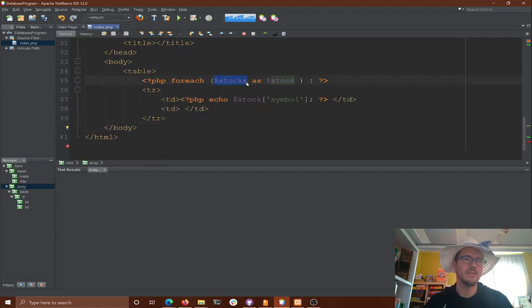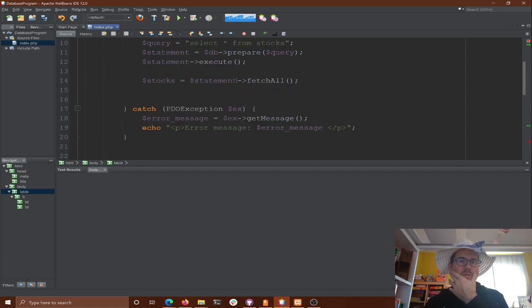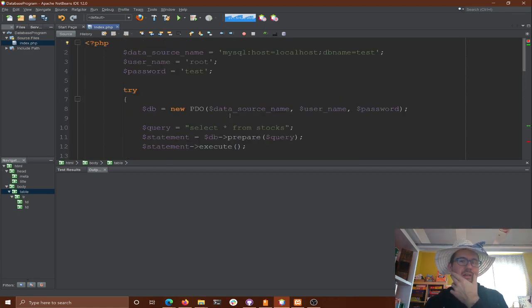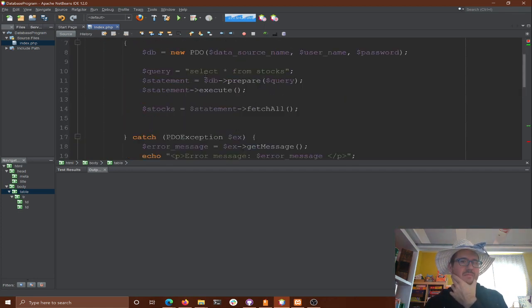So stocks is the list. We said fetch all, right? So this will get me all of the data out of stocks. Select star from stocks. None of this database stuff will make sense, sorry. Doing the database stuff first will make a lot of this make more sense.